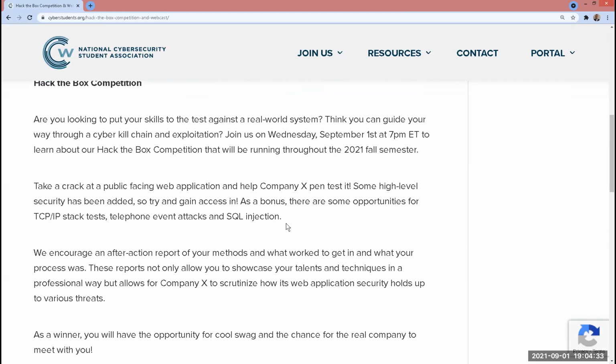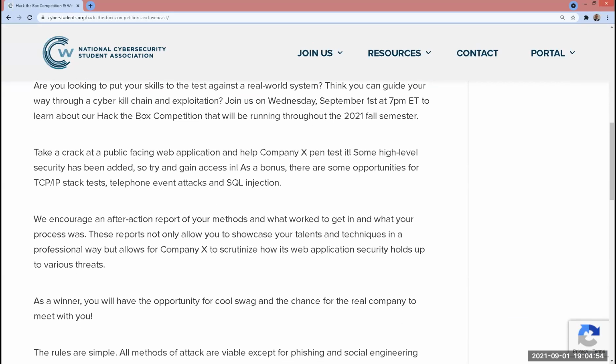Like Gus mentioned, I'm Agent X with Company X. We'd like to give you the opportunity to take a crack at a public-facing web application and help us, Company X, penetration test it. We have some high-level security added to our systems, so typical login consoles, things like that, are disabled. So it's a little more challenging for everyone, which is always good. So we want you to try and gain access in.